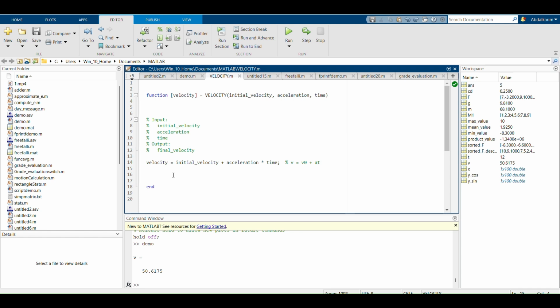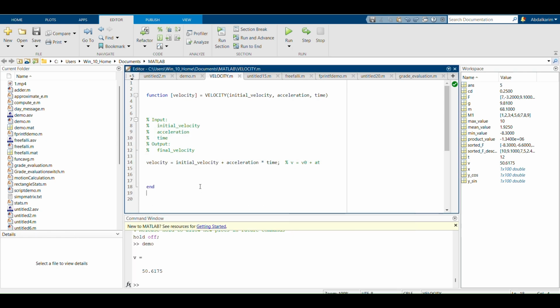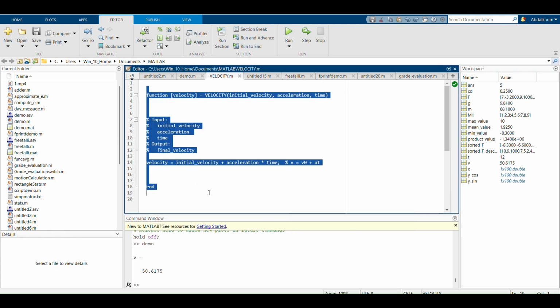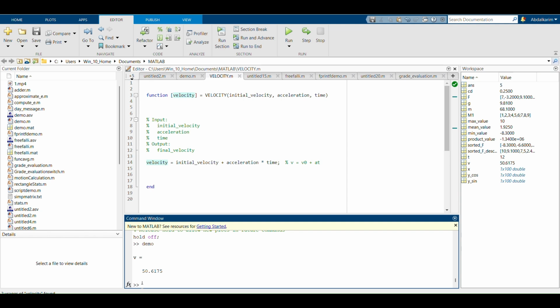So, how are we gonna use it? Well, you have to save as, and you're gonna save. I'm gonna type yes. So this is my function for velocity. If I wanted to give specific values for initial velocity, acceleration, and time, all I have to do is go to the command window. Initial velocity, I'm gonna assign it as v naught. Let's assign it as, for example, 3. And the acceleration, I'm gonna use it as 4. And the time, let's assign it as 5.